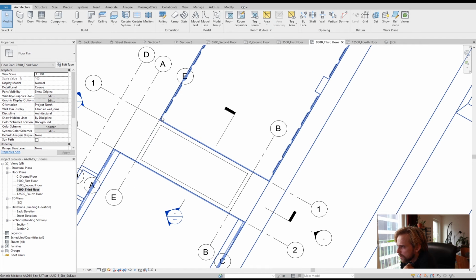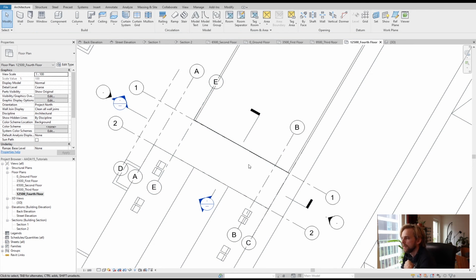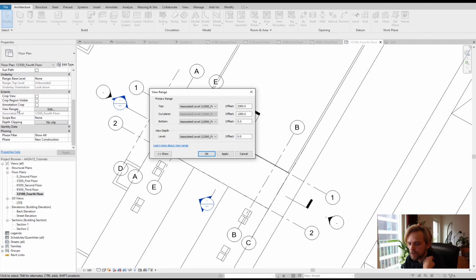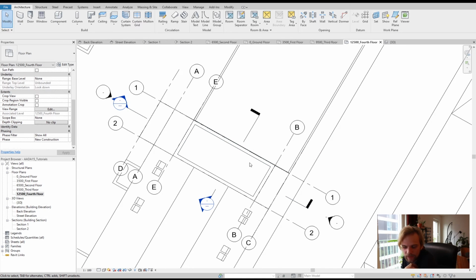And I just need to know. So our walls go between E and B, and they reach here. So here we have our floors. By the way, if you are tired of kind of playing detective and not seeing it, you can go to view range here. And choose the view depth, how deep do you see, a little bit deeper. So let's say unlimited, sure. Unlimited view depth. Hit apply. Hit OK. And now you will see the floors.